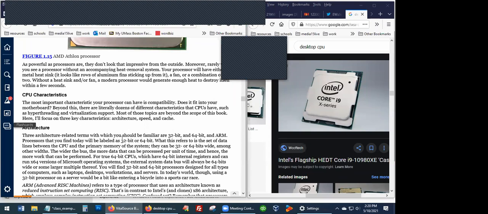So right here, it says processors that you find today will be labeled as 32-bit or 64-bit. What this refers to is the set of data lines between the CPU and the primary memory of the system. So 32 or 64 bits wide.